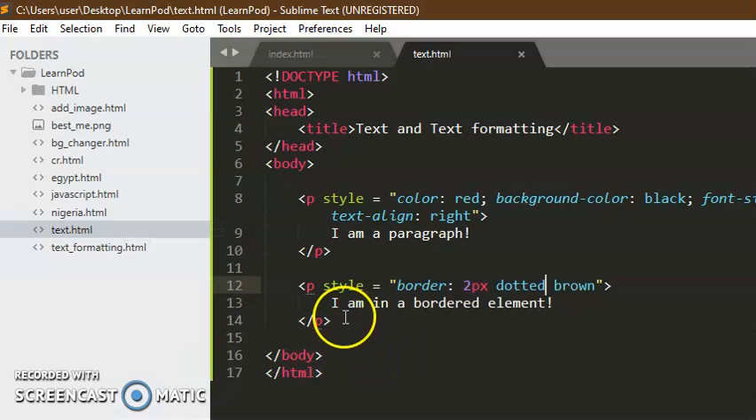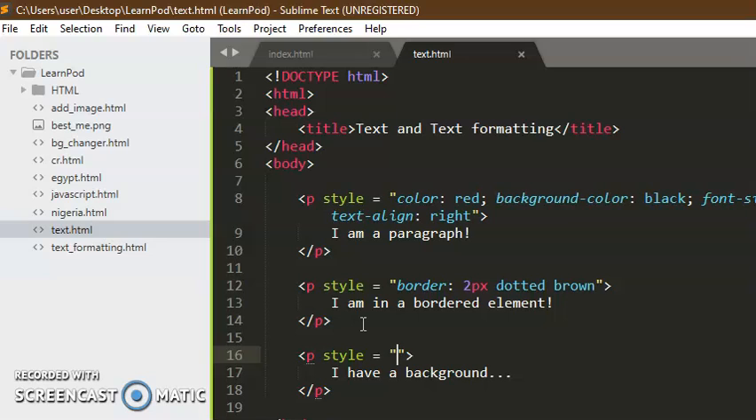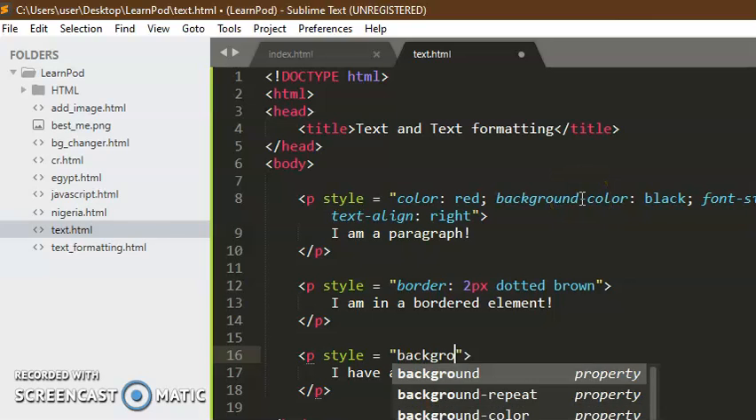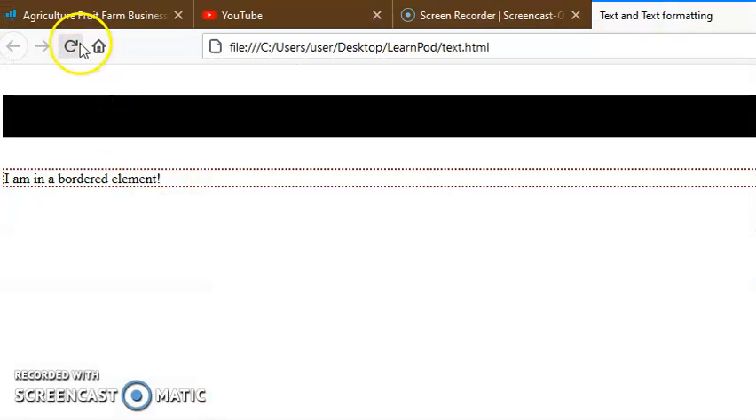That's all about border, but there is something about background color that we also need to talk about. So let's create another element. This one says I have a background. I'm just going to give it the style attribute. Now there is something here I want us to see. This is background, so we could just say black. So good. Then we reload.